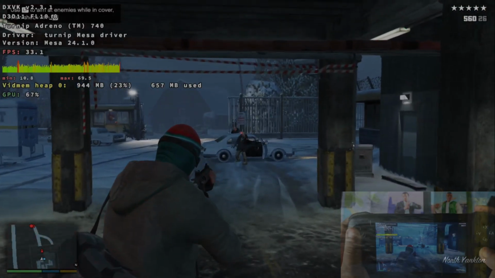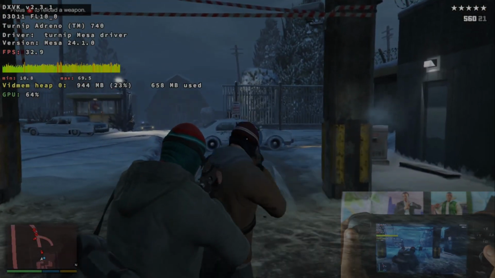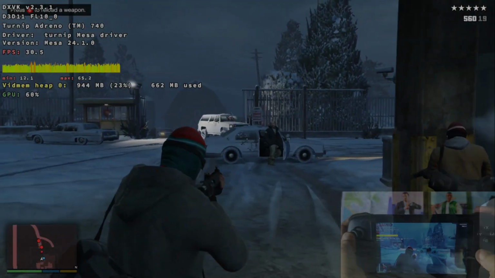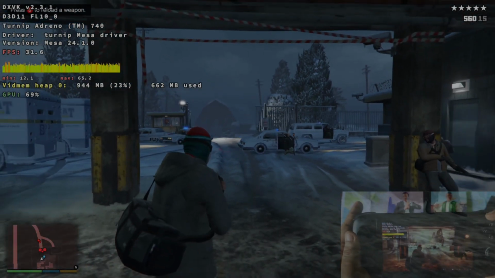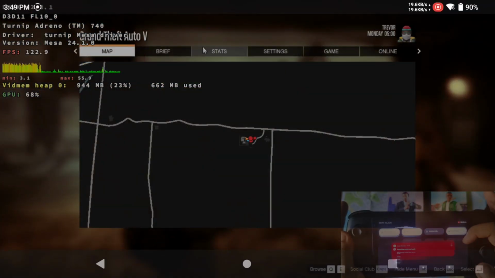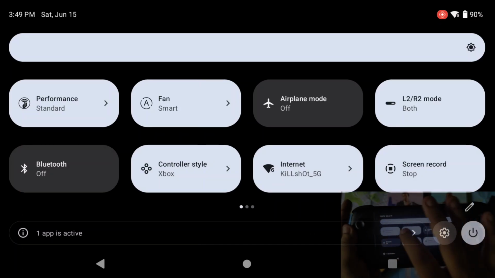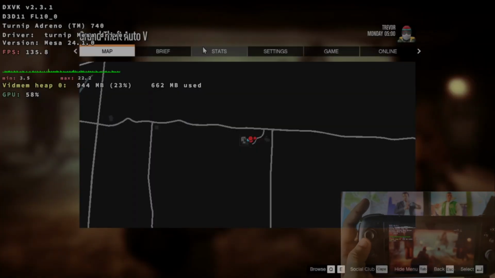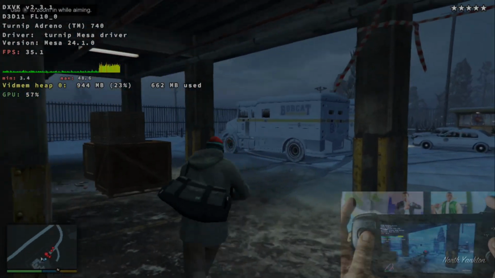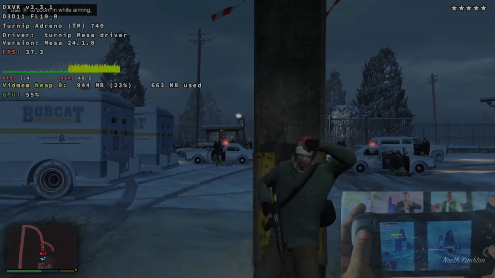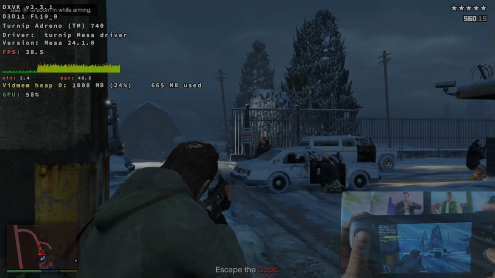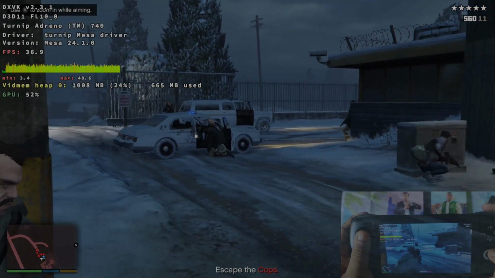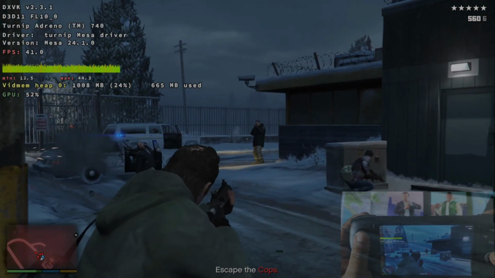So now we are outside and I can see the FPS is dipping to around 30 FPS, but it's still fine. Okay, now let me just go ahead. I think the built-in fan is running on smart mode. Let me push this to high performance and let's see if that makes any difference. Okay. So yeah, I think we've got like 5 to 6 more FPS. It was around 30 and now it's 36.